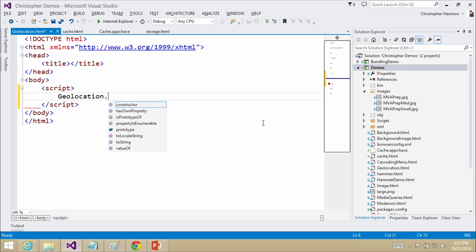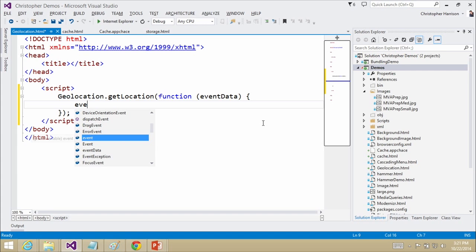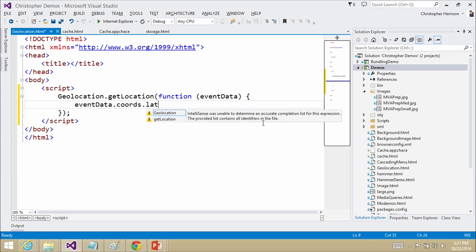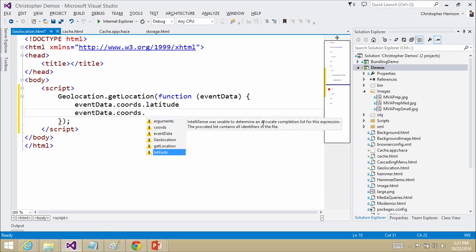Location. Now, off of my geolocation, I am going to have the ability to just simply say get location. And from that get location, I can then add in my event data, and then off of that, I'll now have the ability to get my event data and to get my coordinates. And then from here, I can get the latitude and my event data, coords, and I can get my longitude.